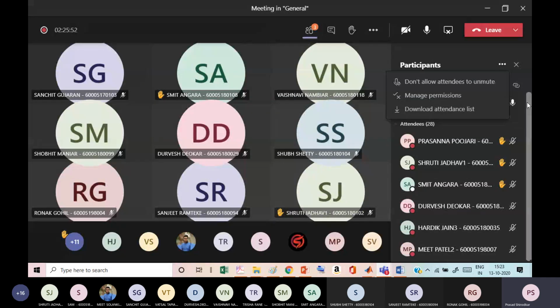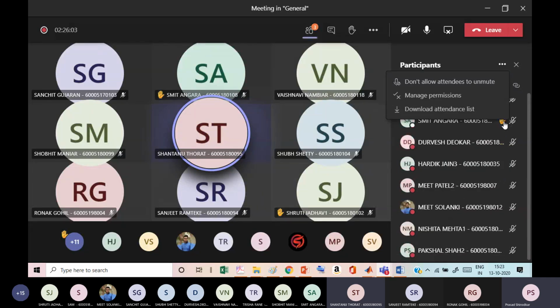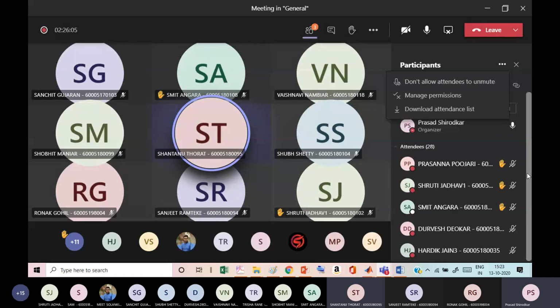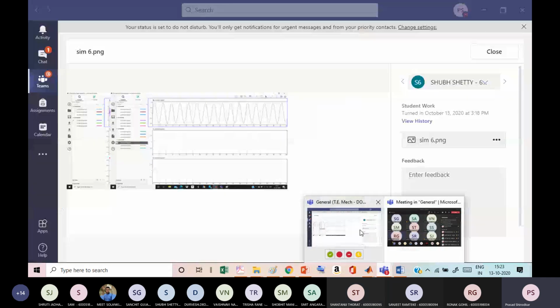Yes, go ahead. Sir, I have downloaded MATLAB, but in that the Simulink wasn't included. I came to know that before the lecture, so I couldn't do it. I'll download Simulink and then afterwards I'll submit it. Is it okay? Shantanu Thorat. Yes, sir, the same issue with Ronak. By tonight I can do it.